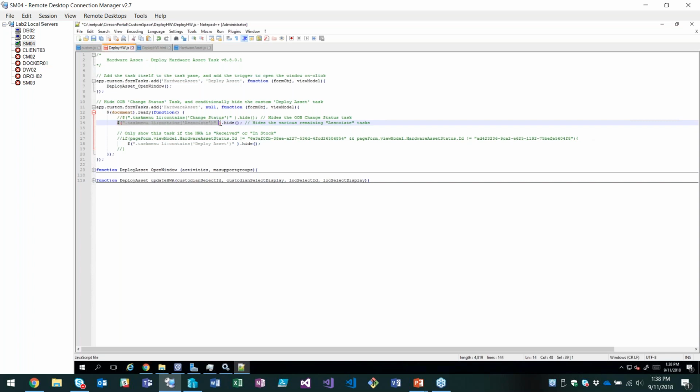So it's using something called jQuery to find an element. In this case, it's finding all elements in the task menu that have the word associate in their name, and then it's applying a hide to those elements that are found. And so in this case, I uncommented that line here.